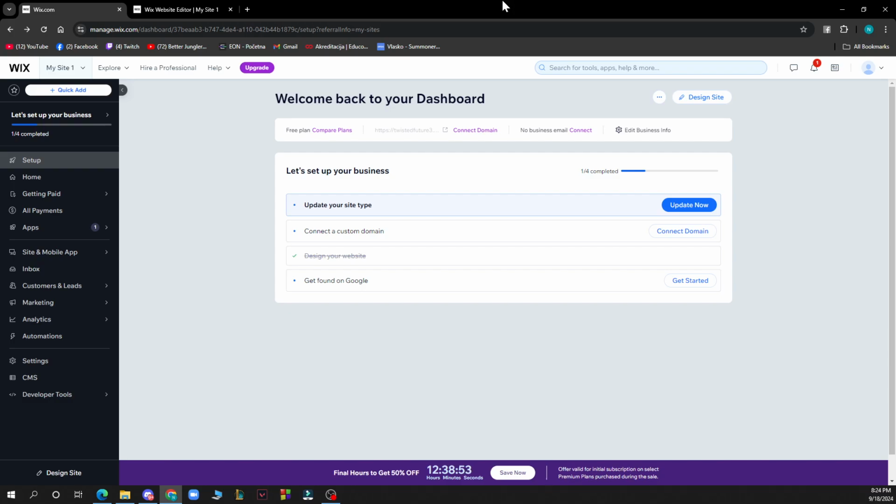Today I'll be showing you how to transfer a domain on Wix. So the first thing that you need to do is go to Google and type in wix.com. After that, you just need to log into your profile or register to Wix if you haven't already done that.